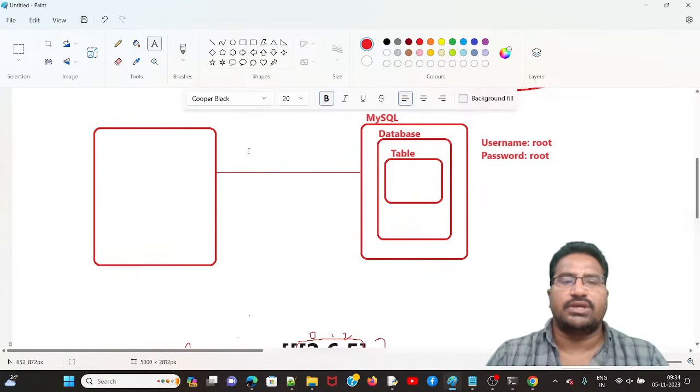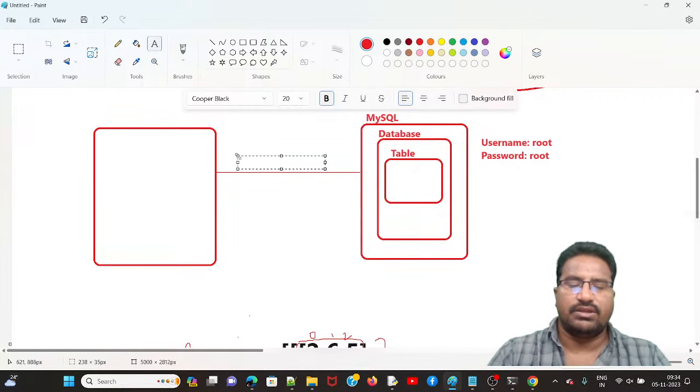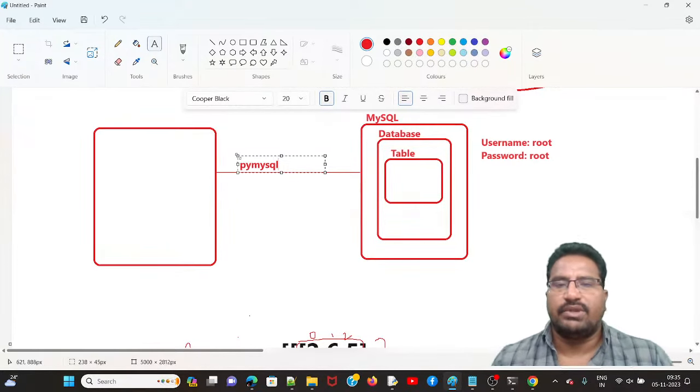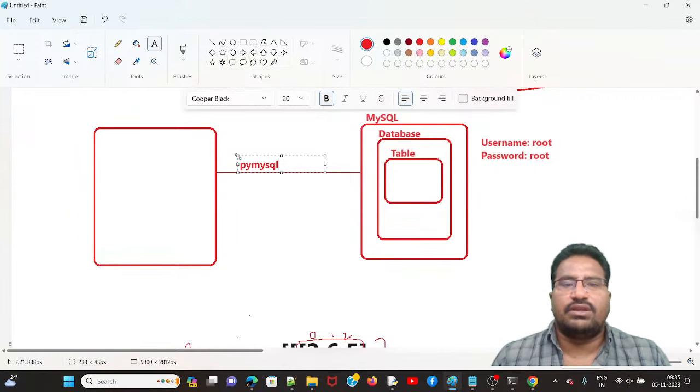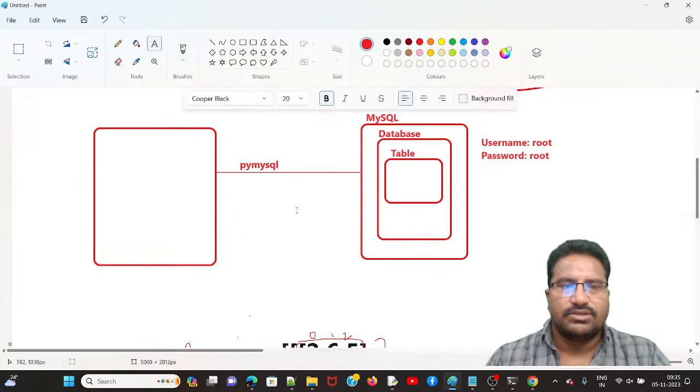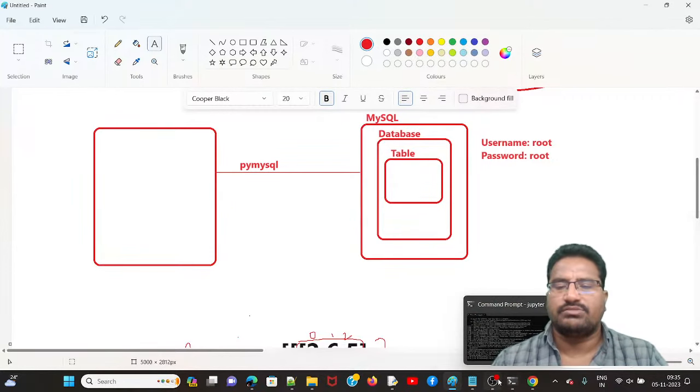How do we provide that connection? By using a module called PyMySQL. Which module again do we use? PyMySQL. PyMySQL, MySQL client, MySQL DB, different modules are there. We can use any of these modules to provide the connection between these two, right? So this module also we have to install from the command prompt, then we have to import it. Like the previous modules, this module is also available on my machine.